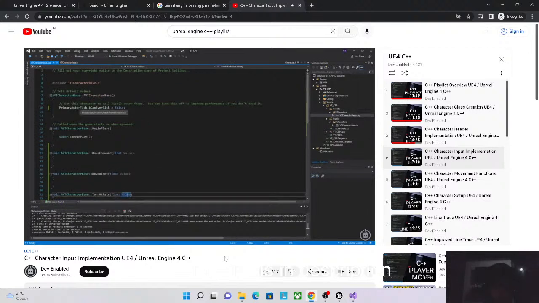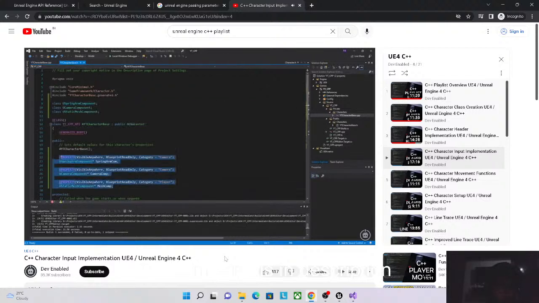So if we head back over to the code file to begin with, I'm going to go to the constructor, and this is where we're going to implement the components that we've created. And this is something which is really important to mention, is that even though we have declared the components here for the spring arm component, the camera component, and the static mesh component, they don't actually exist yet.